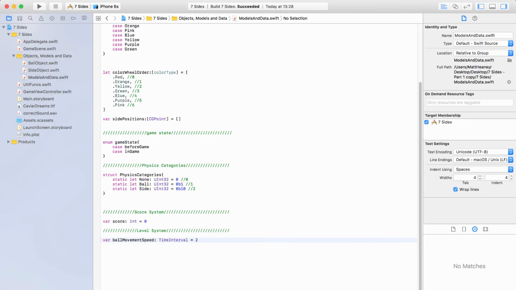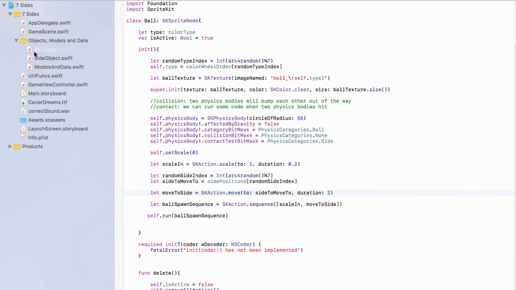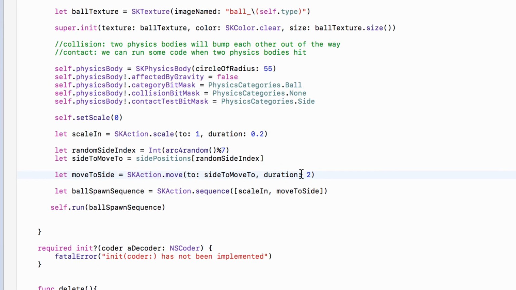Build this, then jump into our BallObject.swift and find the action that will move the ball to a certain side across a certain duration. Now here, rather than saying take 2 seconds, we will set the duration to whatever ballMovementSpeed is set to. So if this is set to 2, the ball will take 2 seconds to get to a side. If it's set to 1.9, it will take 1.9 seconds. Set to 1.5, it will take 1.5 seconds, and so on.